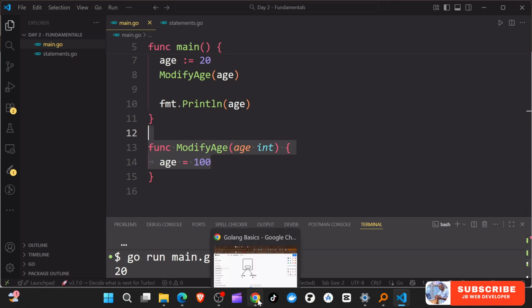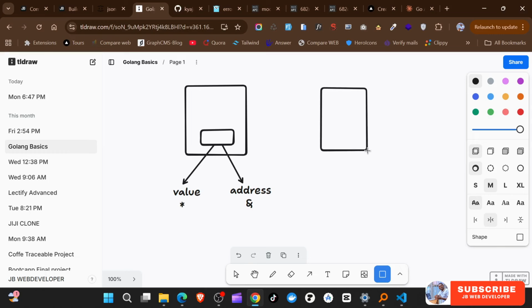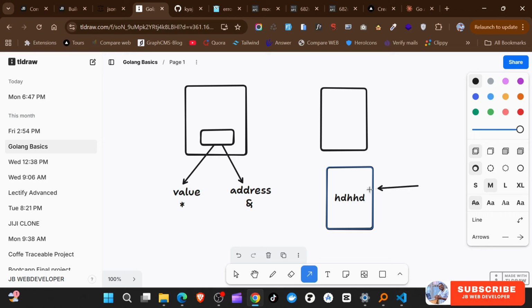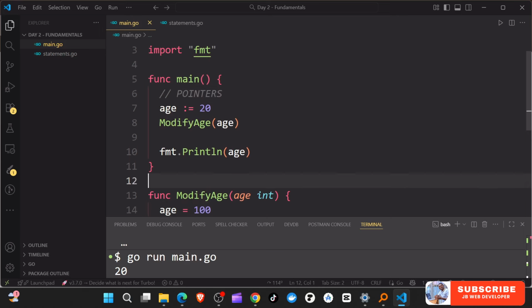It's like photocopying. You have the original copy here, and then you photocopy another one and modify the photocopy. When you go back to the original one, it is unattached and not modified. This is what's happening right now. When you pass in age and set it to 100, Go creates a new copy of age and modifies that. In most cases, we don't want that.